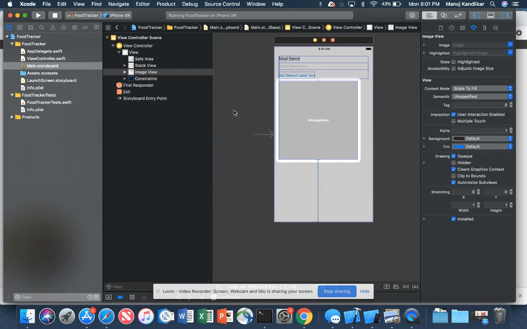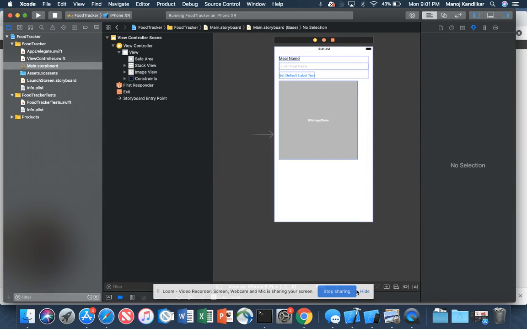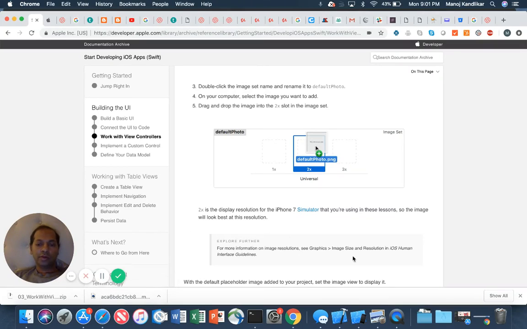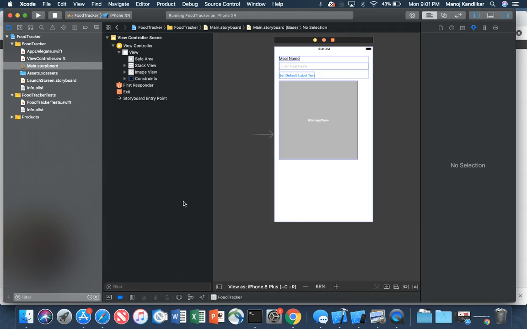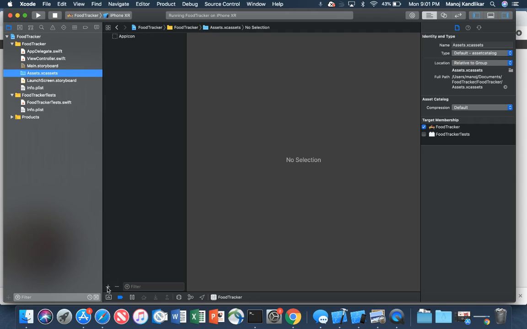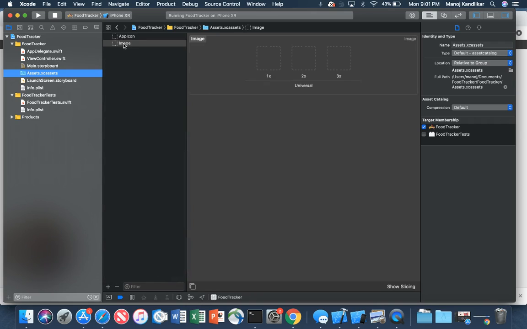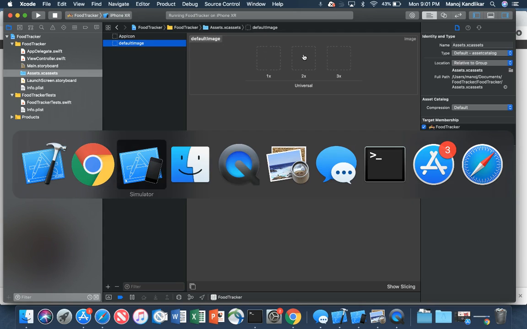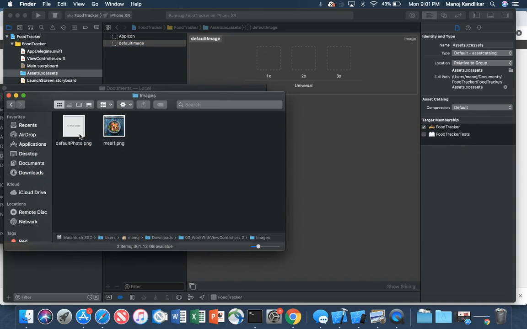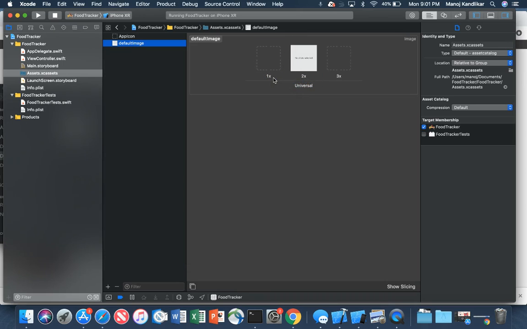So the way you do it is you go to your outline, view outline, right here. Click on the assets, click on the plus, click on new image set, and you can give this default image. So now you have to give something here, right? So I downloaded a file. You can select anything that you have. There's no big deal. Command S to save it.